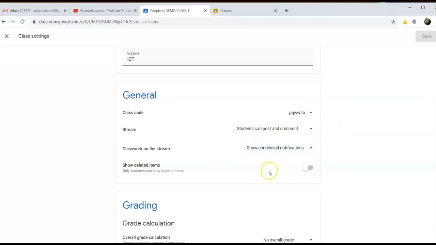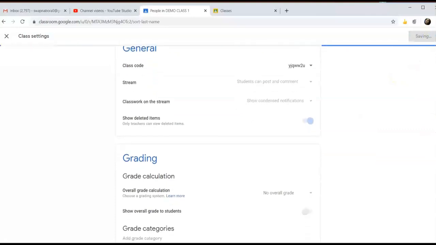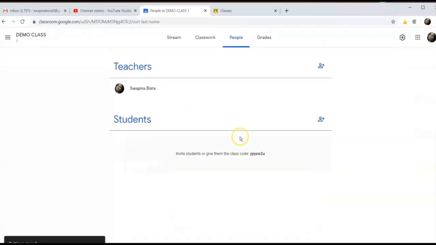This is a very important option: show deleted items. For example, if any of your posts or important materials is accidentally deleted, then when you go to settings and click on show deleted items, those items can be recovered by saving that option. So I'm saving it right now. And below these general settings, this is for grading, grade calculations and other things.